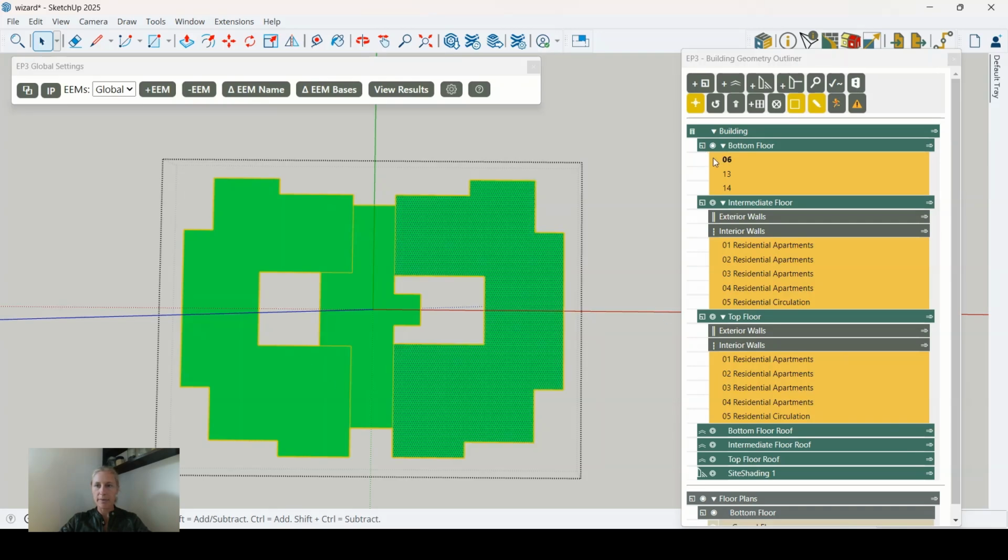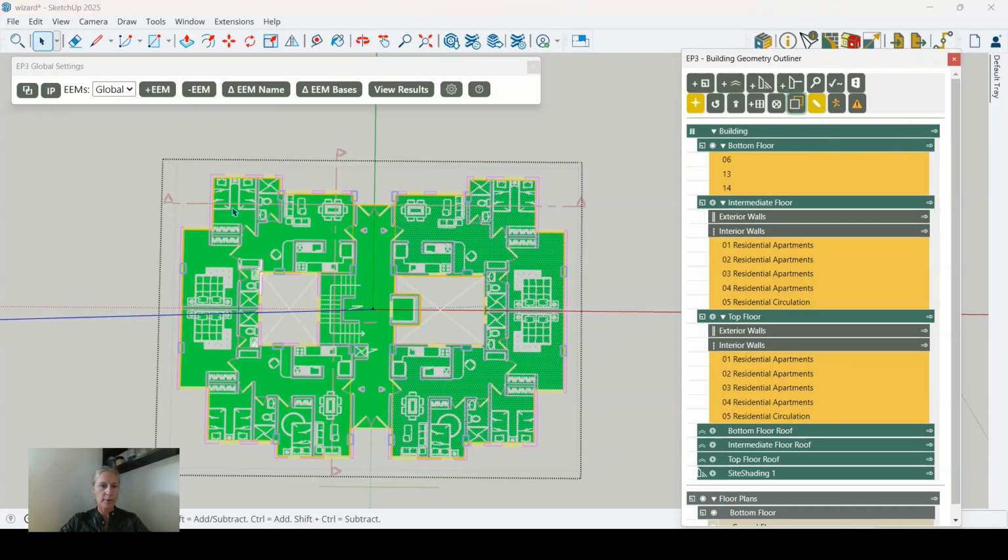Okay, the last step is that there are 4 apartments per floor. One here, one here, one here, and one here. And at this stage, I'm going to model each apartment as a complete zone.